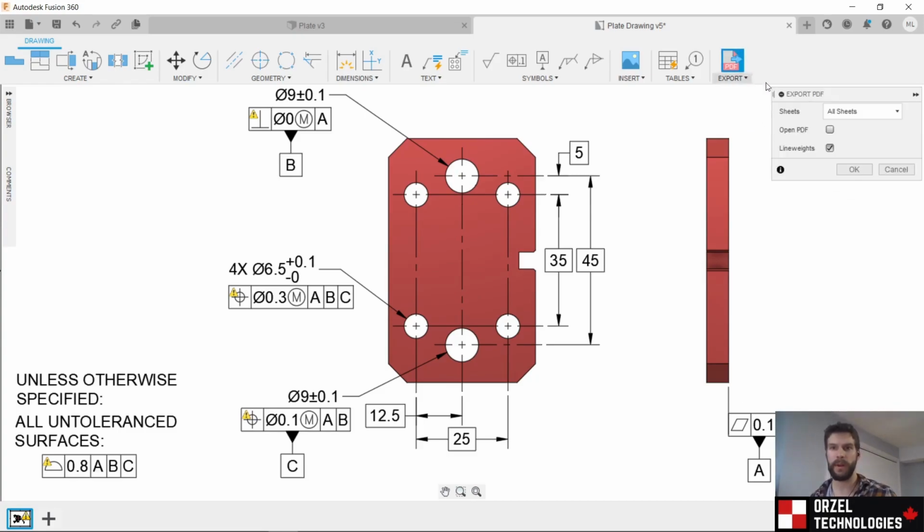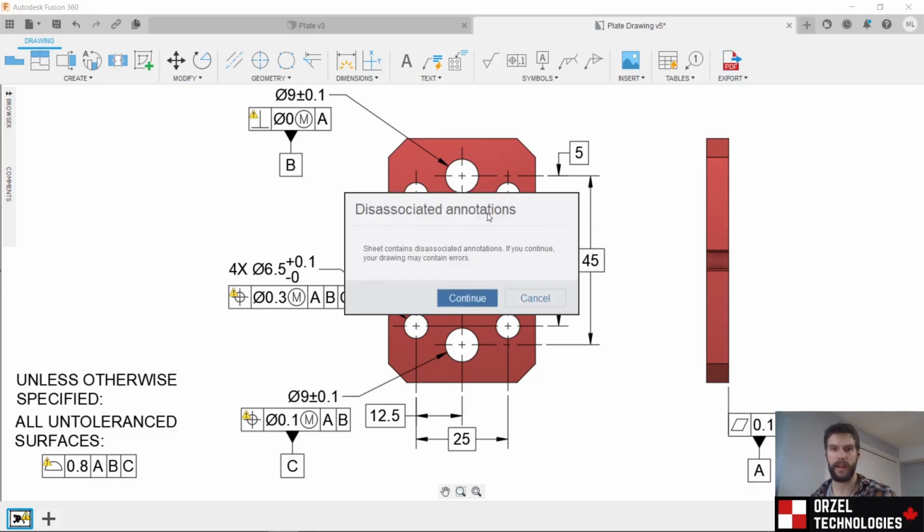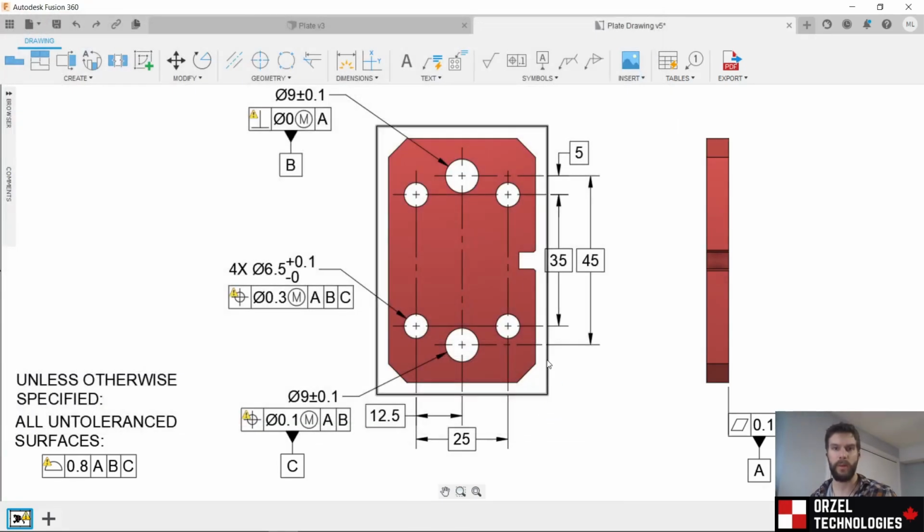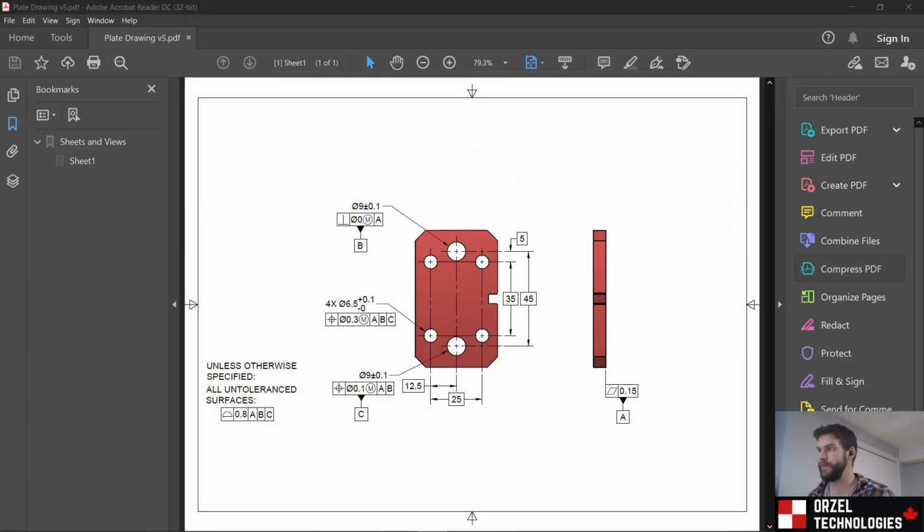Now, if we try to export our drawing as a PDF, we will receive a warning. This warning is telling us that we have annotations that are disassociated. However, if we click continue and save our drawing, there will be no adverse effects on the final drawing.